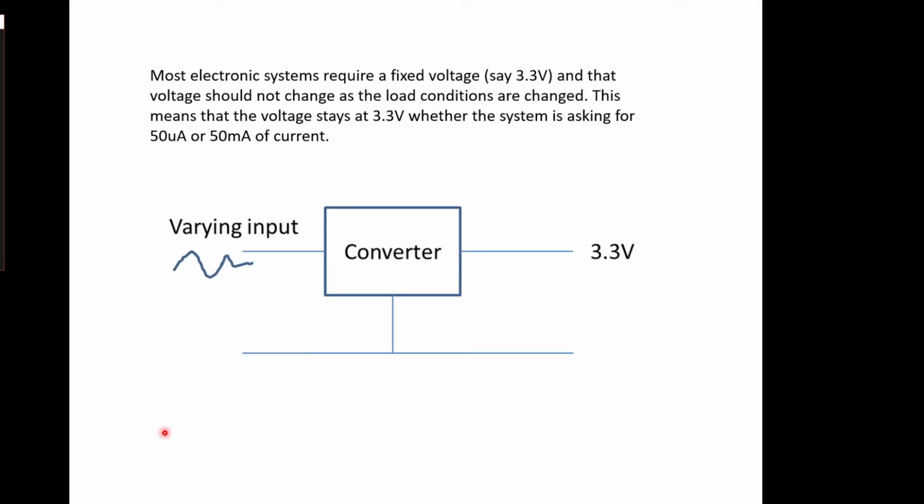Most electronic circuits operate best, particularly precision circuits, when the power to them, or at least the voltage to them, is controlled. This would be the normal way of doing things. Most electronic systems require a fixed voltage to work at, and that might be 3.3 volts, might be 3 volts, might be 5 volts, might be lower these days. And that voltage should not change as load conditions change. So we want 3.3 volts out of here, irrespective of what current is being drawn here. We want this to be an ideal voltage source, or as close as possible to that, which is a good ask. An ideal voltage source is ideal, and it's going to be hard to make one.